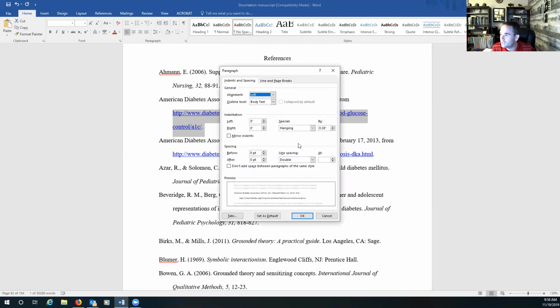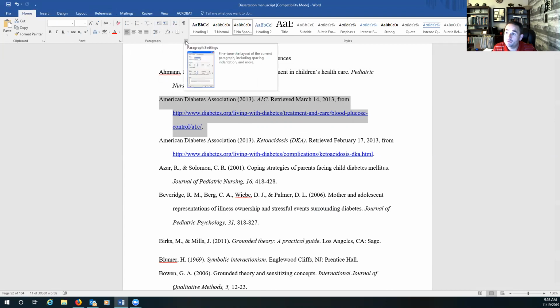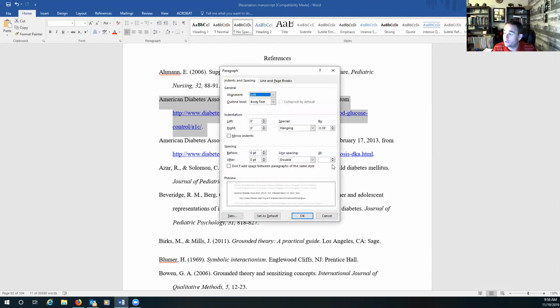Ah, here we go. All right, this will do it. So let me highlight here. What you do is you're going to be on your home tab, and you go to paragraph, and you go to this little pop-out box, okay?